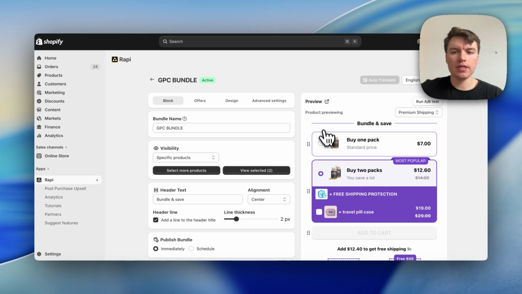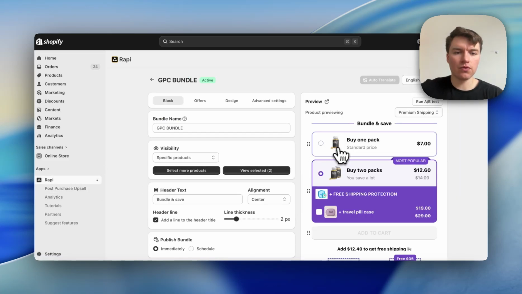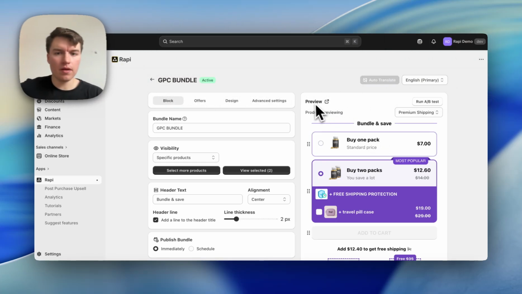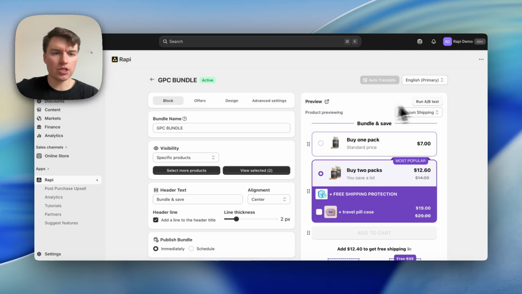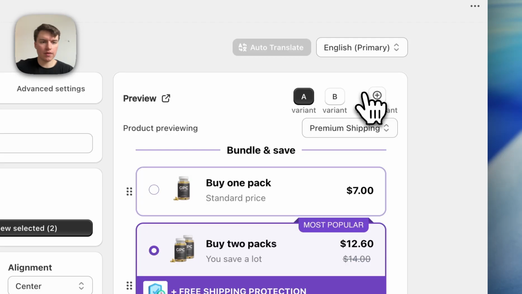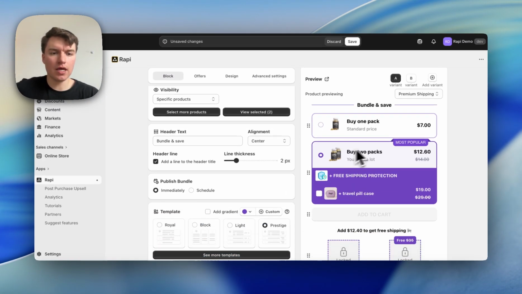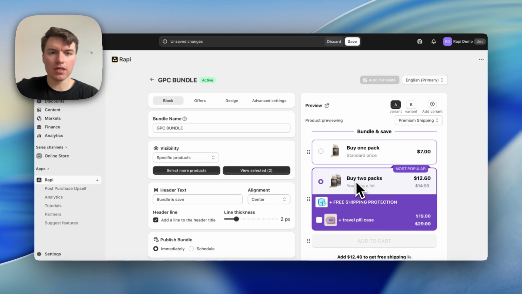So first things first, inside of your bundle that you want to A/B test, you just want to make sure you go to that bundle. In this case, it's for the supplement right here. On just the bundle page, the preview page, you can see run A/B test in the top right corner. If you click on that, you successfully created your B variant. Your A variant will be completely unchanged. It's the bundle that you set up initially. Make sure that's completed and that's already running.